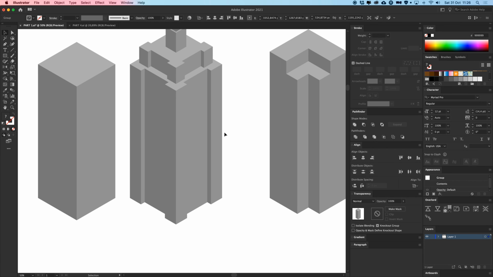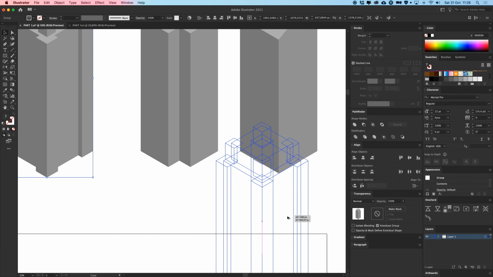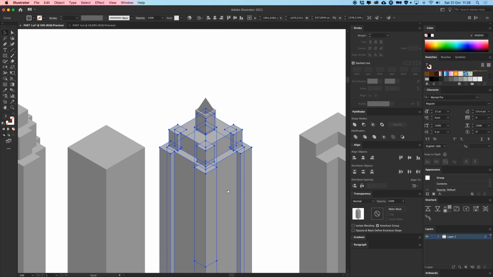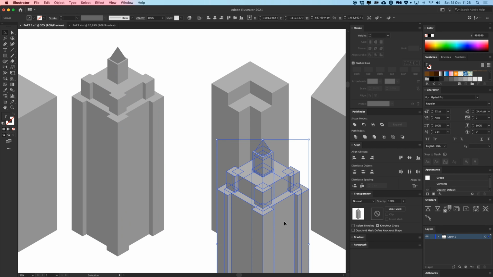And now we're going to go to this building. Let's just recreate this one here. Just going to drag that down. Oh, I see that this is not grouped. Drag that down here.